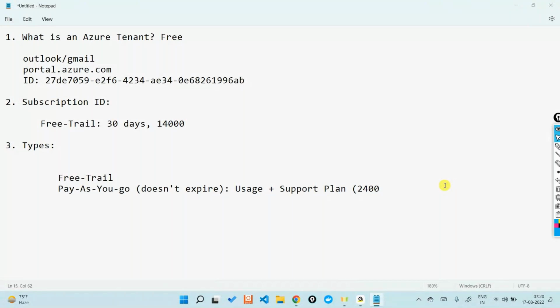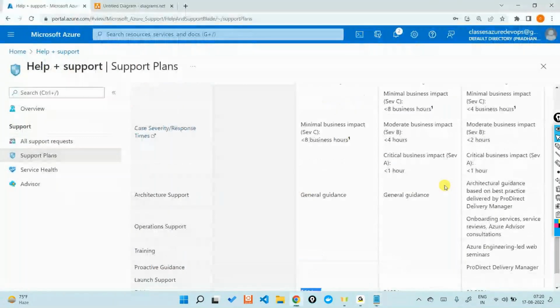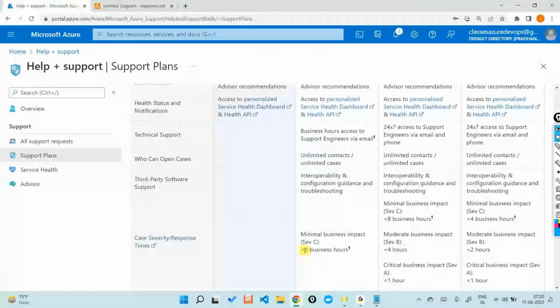Let's say this 8 hours response time by Microsoft means if you create a ticket with Microsoft. Why do you create a ticket? Because if you have an issue, you need to contact Microsoft, and whenever you contact them, they create a ticket on your behalf. And whenever you create a ticket, Microsoft is telling you, I'll take 8 hours to respond back to you.